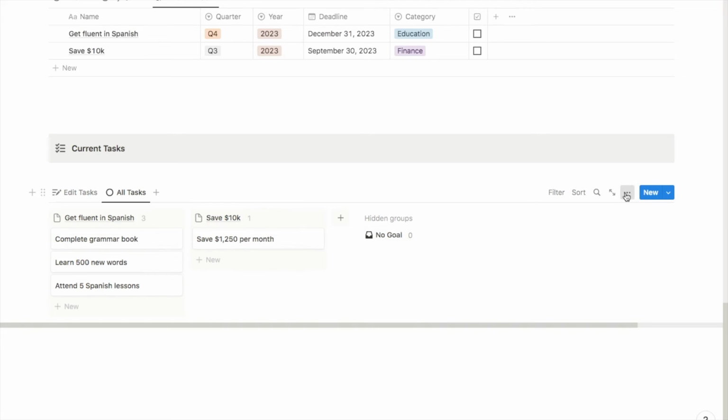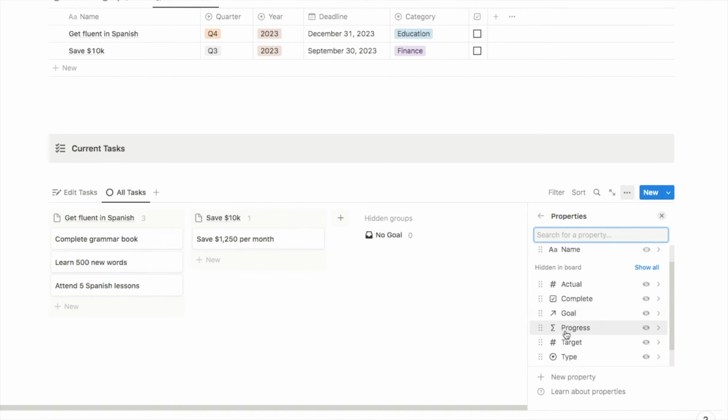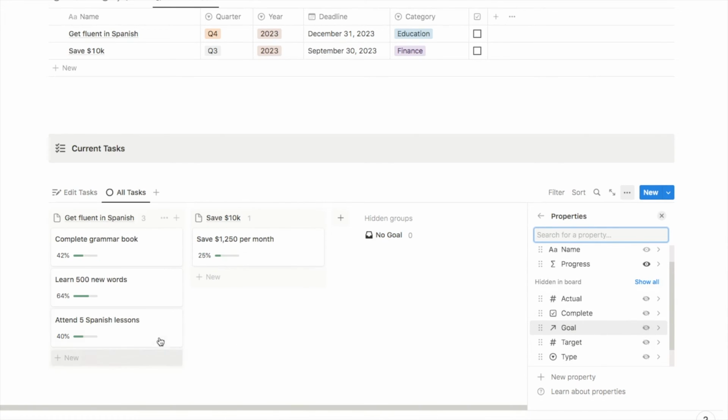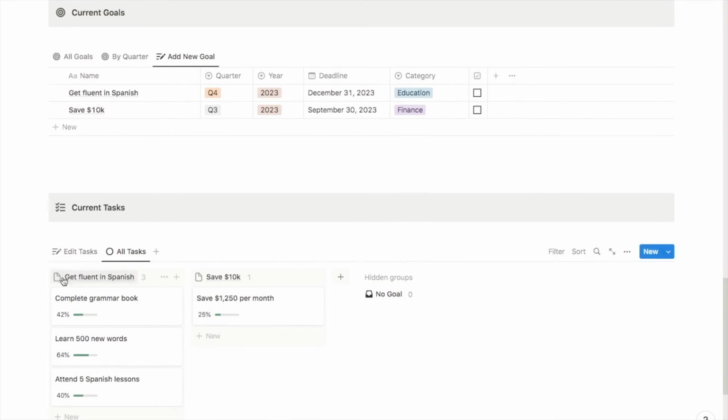So to do that, we're going to click on these three little dots, click on properties, and here are all the properties in the table. So I want this progress bar to show. So I'm just going to click on this little icon here. And as you can see, they now appear on the cards. The next thing we're going to do, just to make this look a little bit better, is add some icons. So instead of having this little page here, I want to add a few more icons.